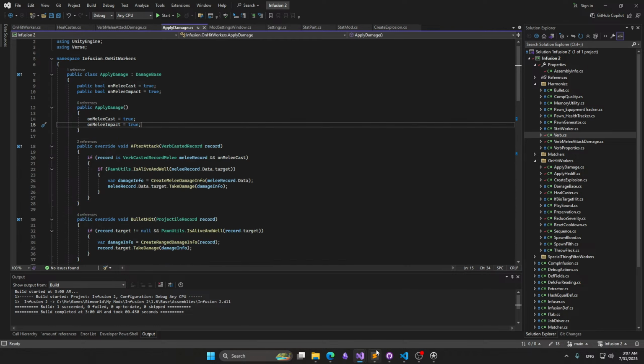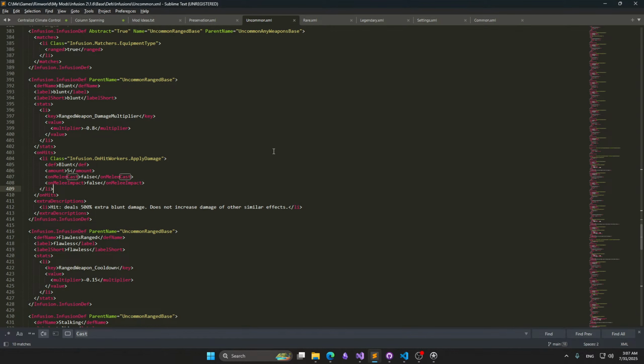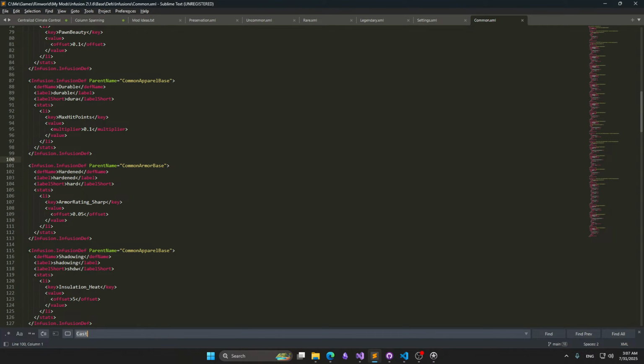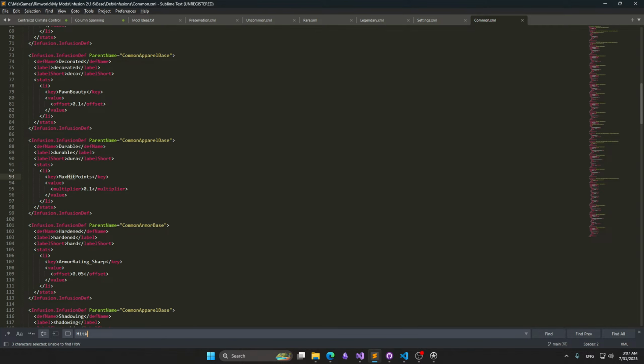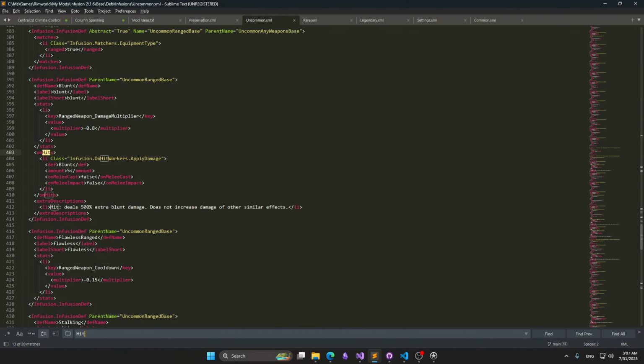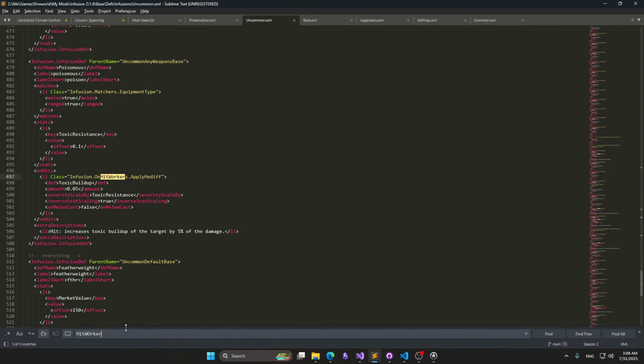And then now that we understand the system, we can just search for hit worker. Yep, here we have nothing. Hit worker, apply damage. Blunt, 500% extra blunt damage. So I don't quite understand the point of turning both of them off. That means it never happens. So we'll turn on melee impact true. We'll continue.